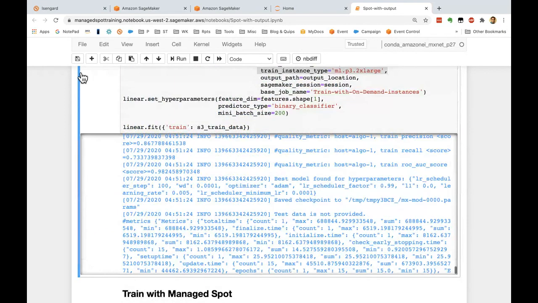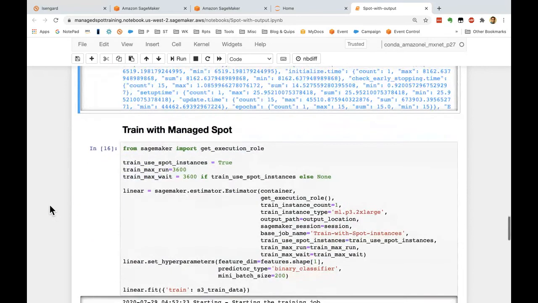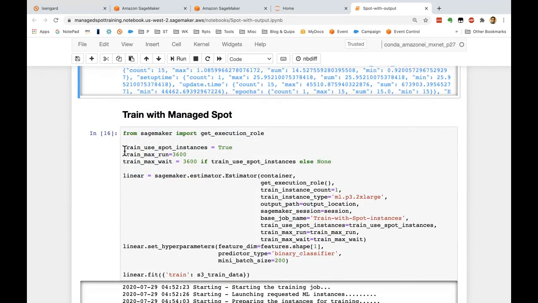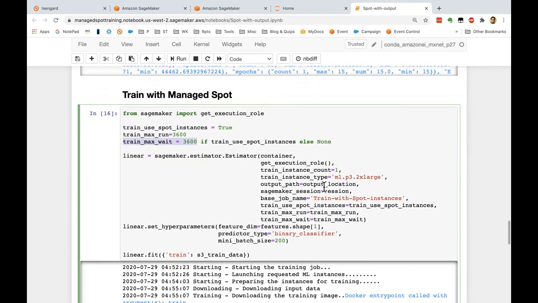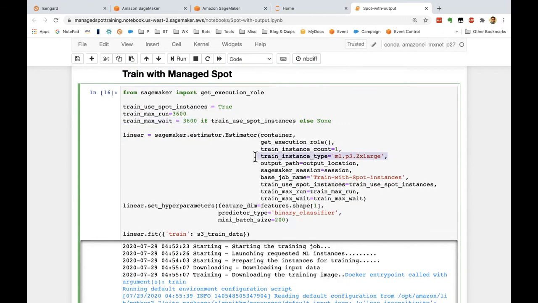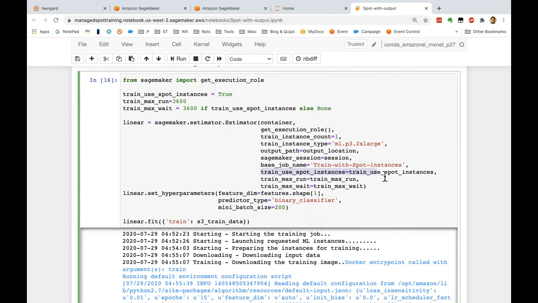Think about this one, and I have just added a few lines here. What I am doing is writing some more code here, saying train using spot instances true, max runtime and max wait time. And then the instance type is the same, and that's all. I am just getting the values from here. I can just write these values here also. I'm just putting the parameters here to explain what new changes I am making, and I'm keeping everything else the same.